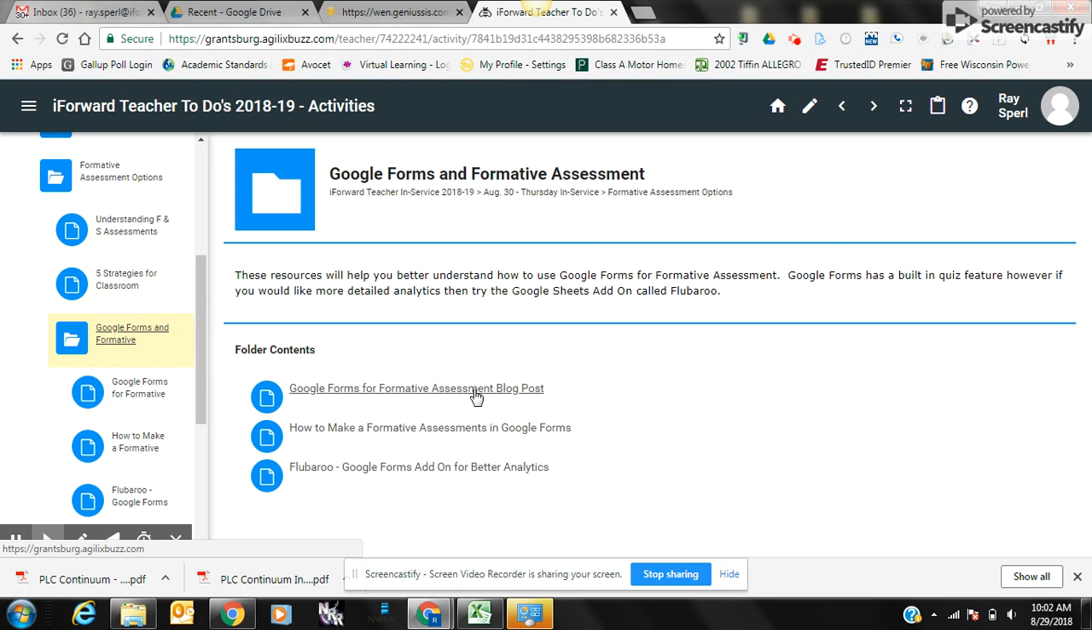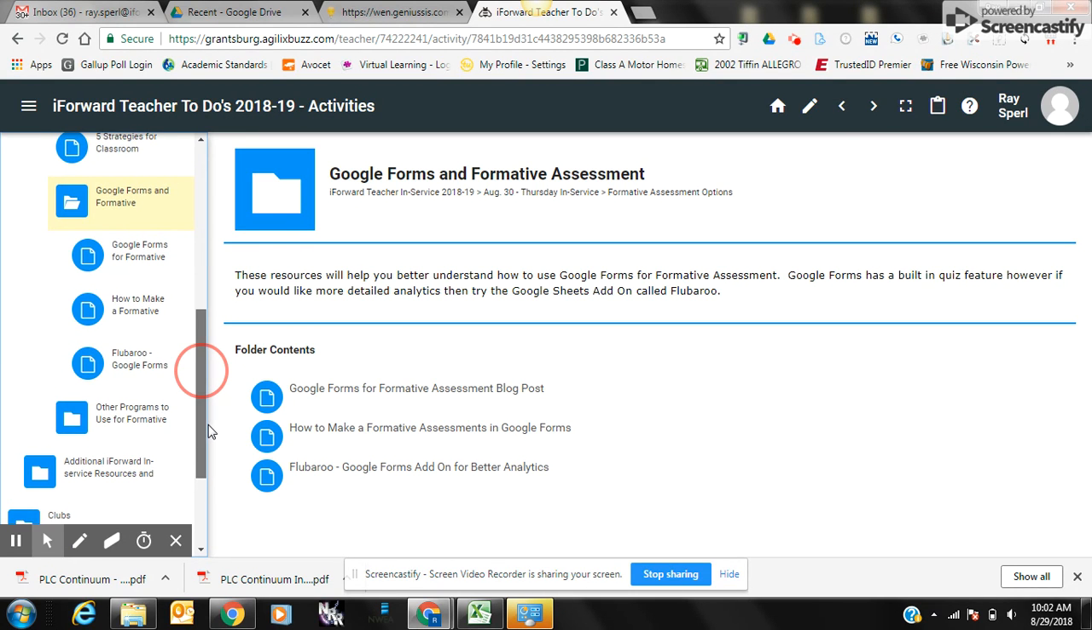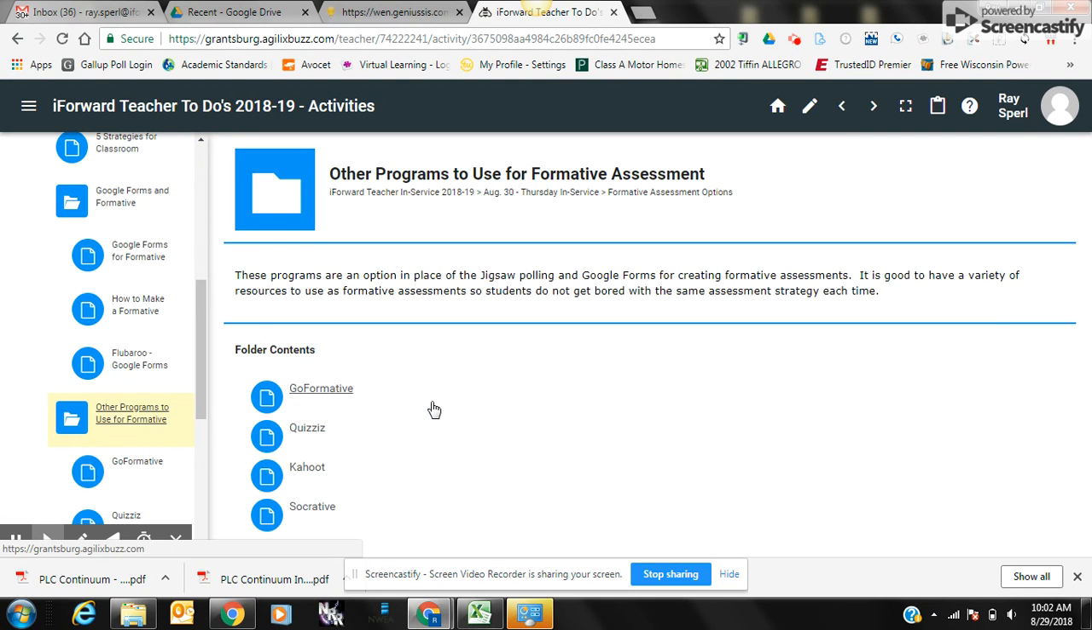One just is a blog post about using Google Forms as a formative assessment. Another is how to make a formative assessment in Google Forms. That's a video. And the last one, Flubaroo, is a Google Forms add-on that will give you better analytics if you want to take a look and dig a little deeper. And lastly, other programs that you could consider using for formative assessment are GoFormative, Quizzes, Kahoot, and Socrative.